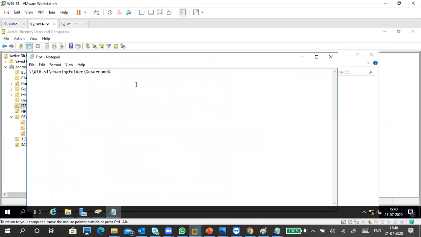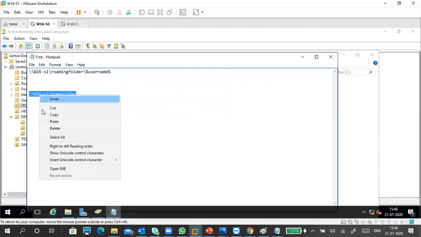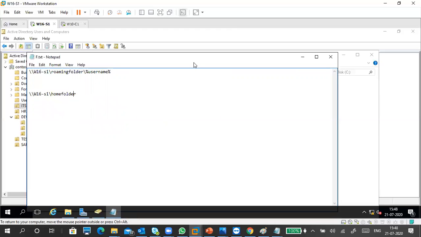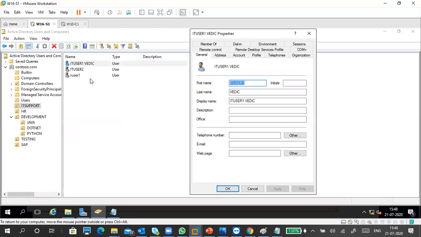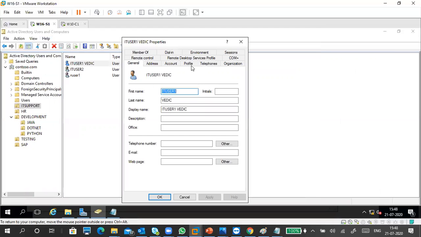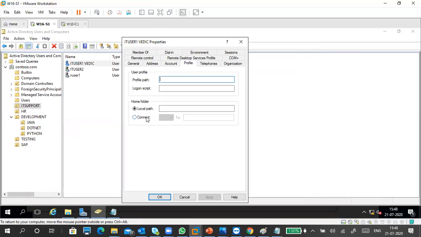Then in my notepad, I'm pasting this. This is my network path. So I'm going to copy my network path and go to my users and computers. See, it's the IT user 1 profile. Under home folder, select connect. Which drive do you want to connect? Z drive or Y drive or X drive, you can put it. It's your wish.